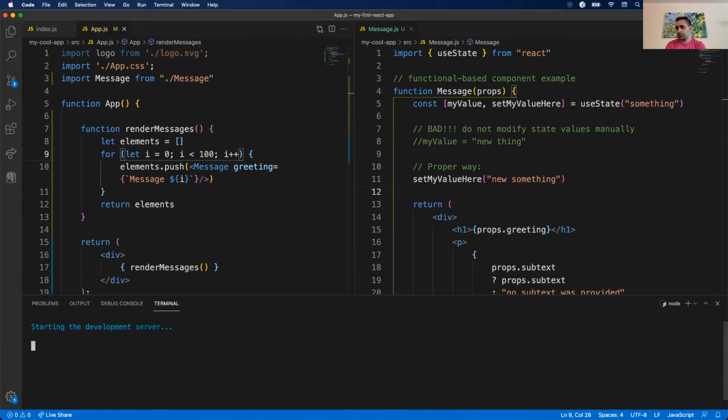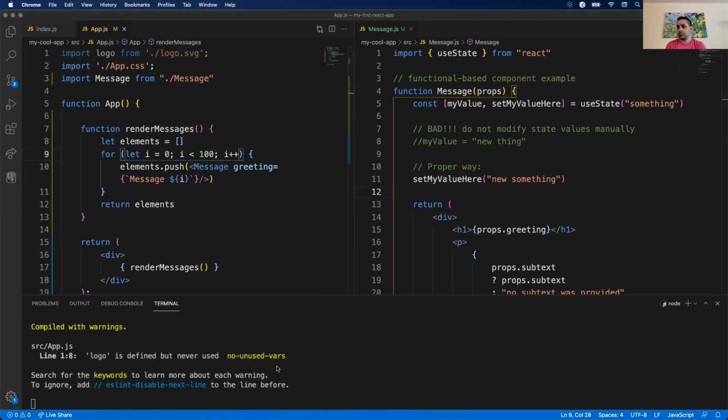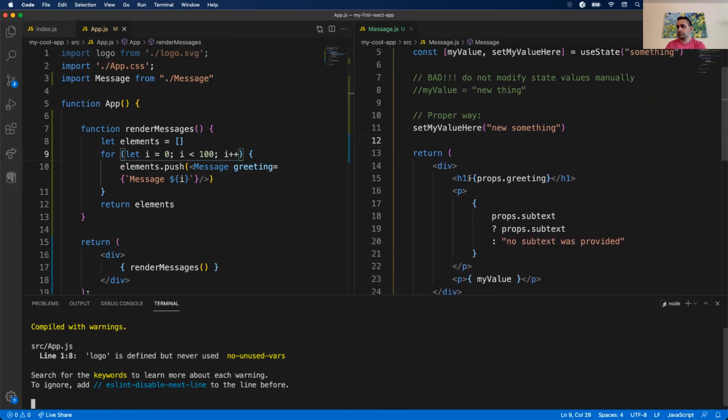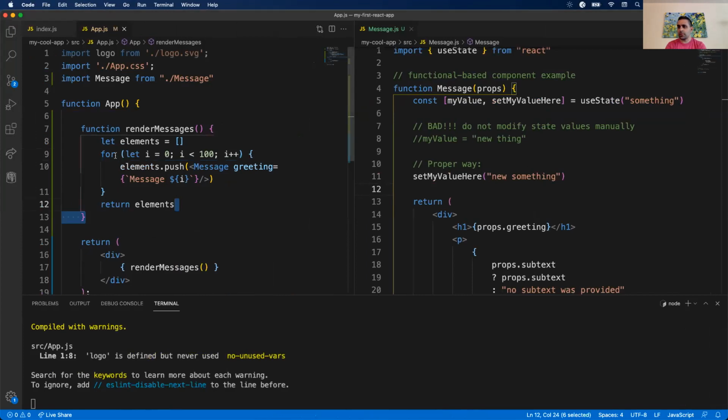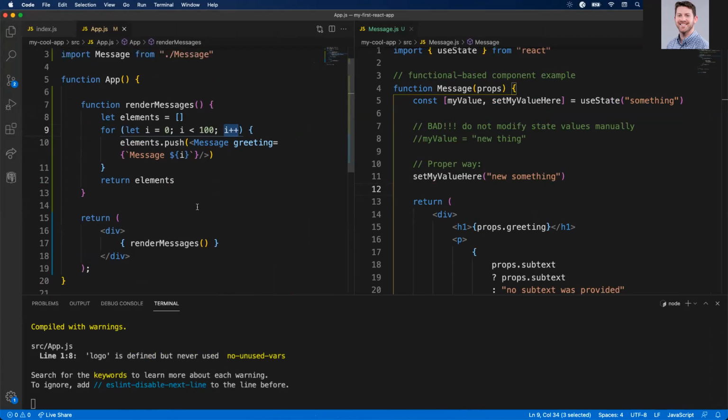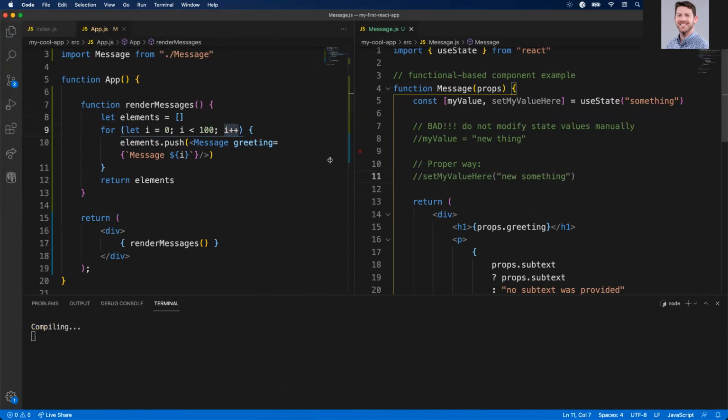Okay, logos defined, never used, that's fine. So sometimes we might get some warnings. Usually you want to clean those up, but not sure what's going on here. Do I have an infinite loop or something? So I get a for loop plus plus. Do you want to come out line 11 on message.js? Message.js. That might be it.